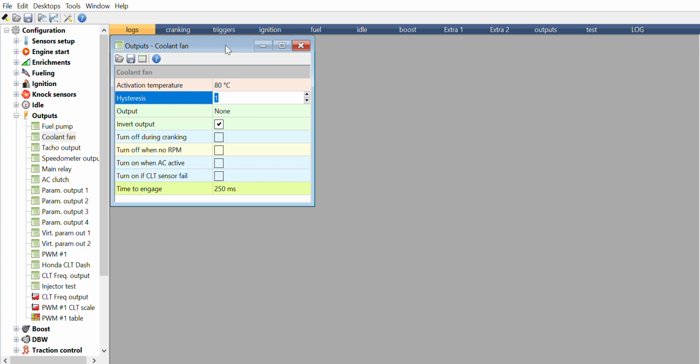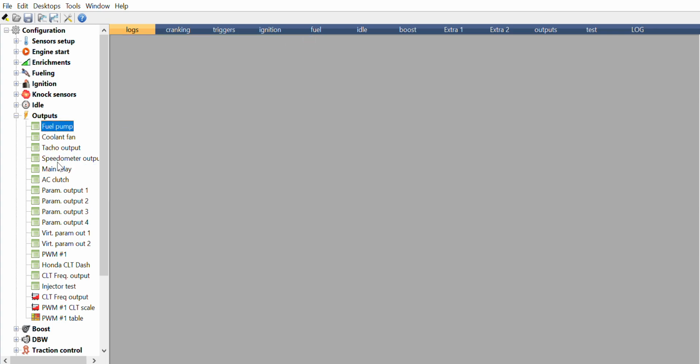Now, if you have the ECU controlling the fans, you can actually have it turn off while you're cranking, so that you're not just draining the battery for whatever reason. You can have it turn off with no RPMs. You can have it turn on with AC, which you should. And if your coolant temperature sensor fails and the ECU realizes it, it'll actually kick the fan over for you. So lots of cool stuff there.